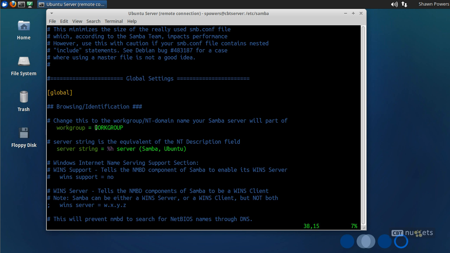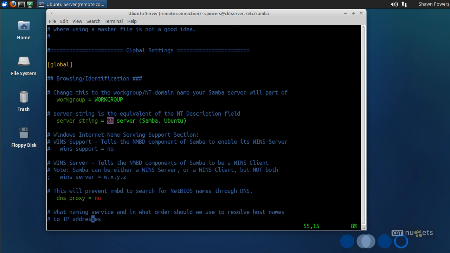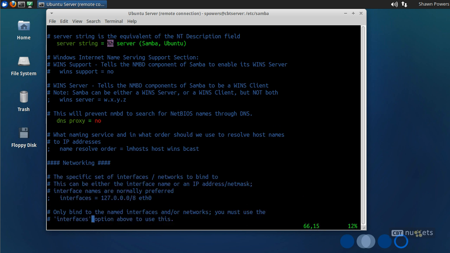Well, if you're a Windows person, the name of the workgroup is pretty simplistic. You're just naming the workgroup that your computer is going to belong to. We're going to leave it as the default workgroup. I think actually workgroup is what Windows defaults to as well. Server string is, it even tells us it's the equivalent of the NT description field. So for this case, it's going to be this %h will translate into the host name. So ours is going to be like CBT server Samba Ubuntu. It's just the description field basically. So most of the stuff by default is fine.